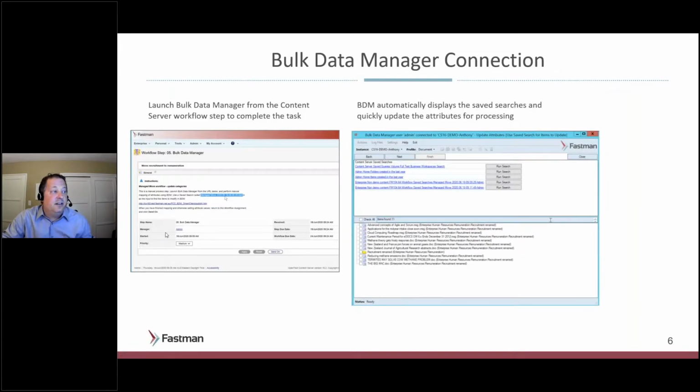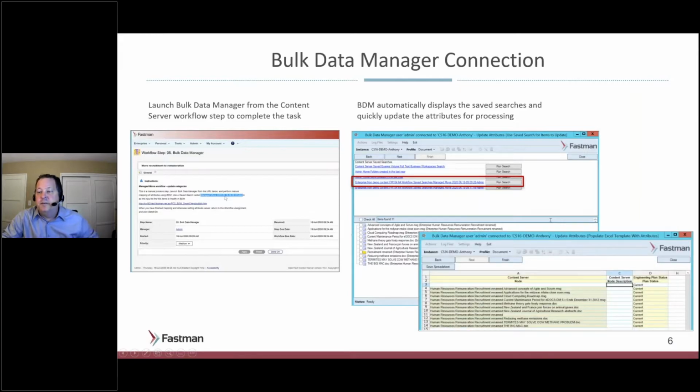Okay, so by clicking here, I can launch BDM straight into it, and from within BDM, the user is prompted to run the saved search and update the attributes according to your business rules. As you can see from the screenshots, you have access to the familiar BDM spreadsheet to make your changes as you normally do, and when complete, the business user just clicks finish and Content Suite is updated.